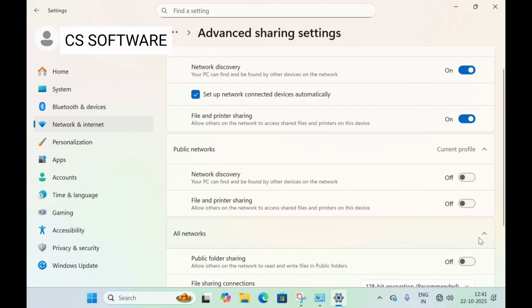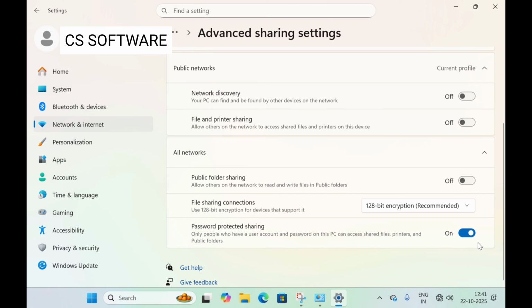And after this, expand All networks and enable the password protected sharing setting. I tried a lot to share files and printers without enabling this password protected sharing setting, but failed to share files and printers. I will share files and printers by enabling this password protected sharing setting. If I find a solution, then I will upload a video later in which the password protected sharing setting is not enabled.